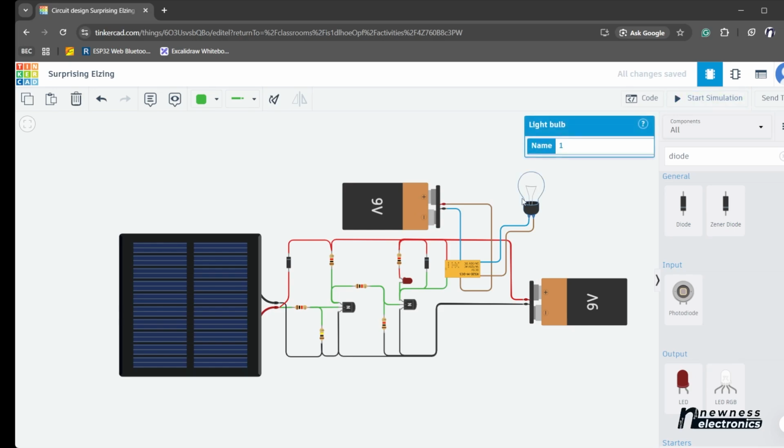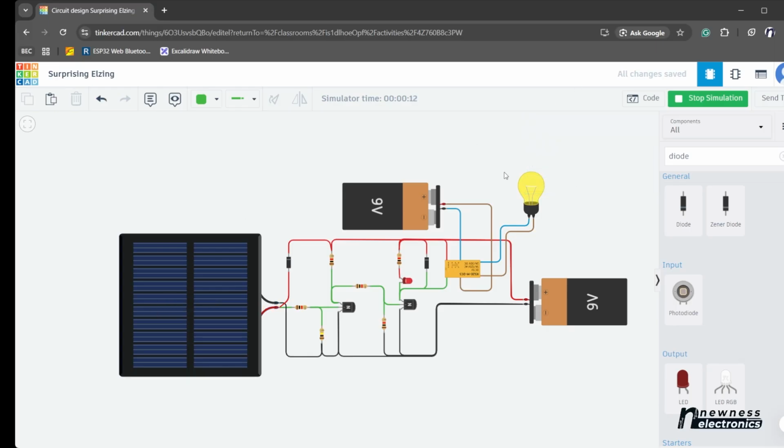Let's stop first. Let me see. I don't know the voltage that is required by this bulb. Let's just assume it's 9 volts too. Okay, let's start simulation. And now everything is off. Once it gets dark, what happens? Let's see. Yeah, and the light is on.